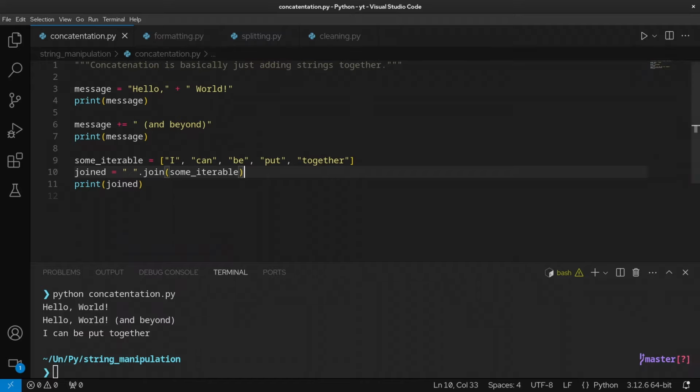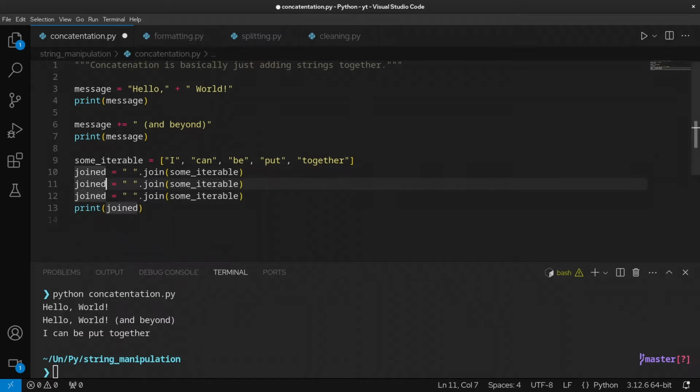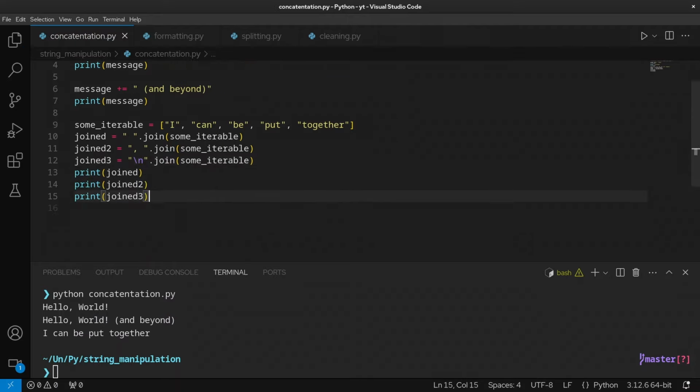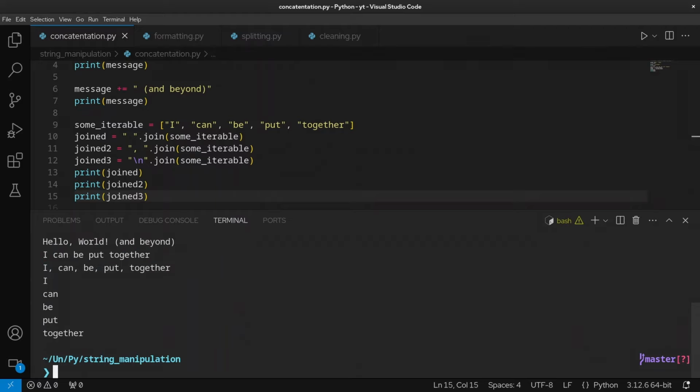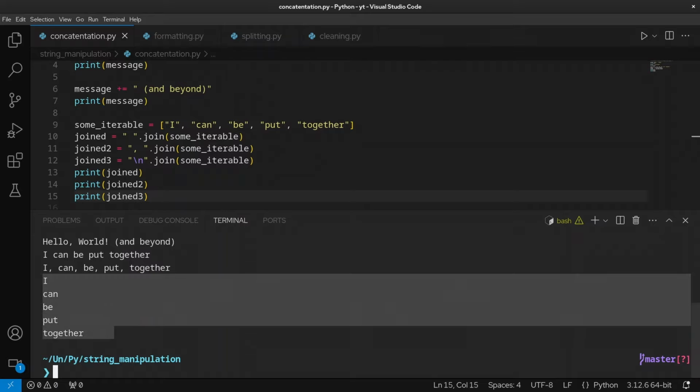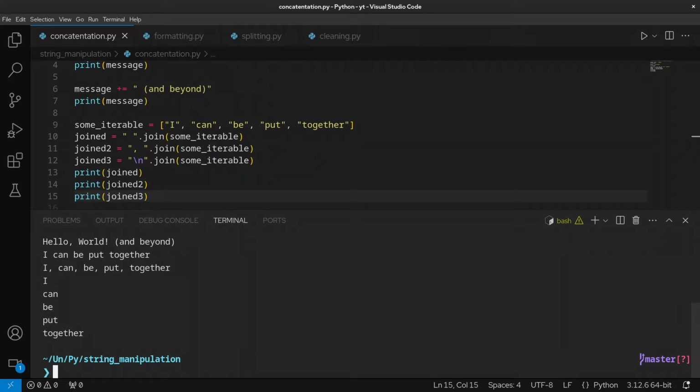So if we come up with two more examples, and we'll just name these join 2 and join 3, we'll put a comma and then a space for join 2. And for join 3, we'll put a new line character and then print each of those out. Give ourselves some more space and let's run it again. And here we go. We see our original join with the spaces in between. We see our second join with a comma and a space. And finally, we see our third join with new line characters in between each of those.